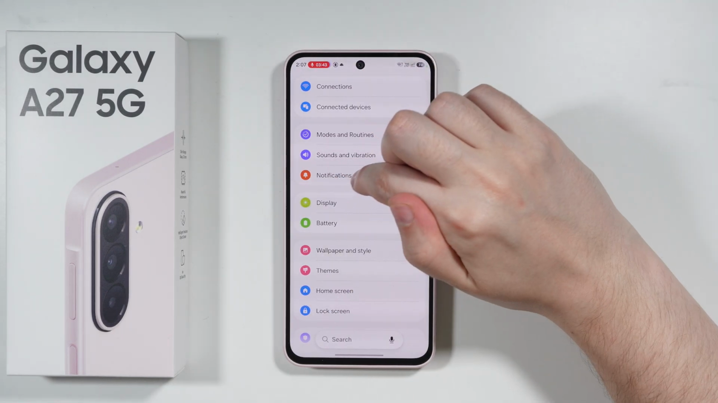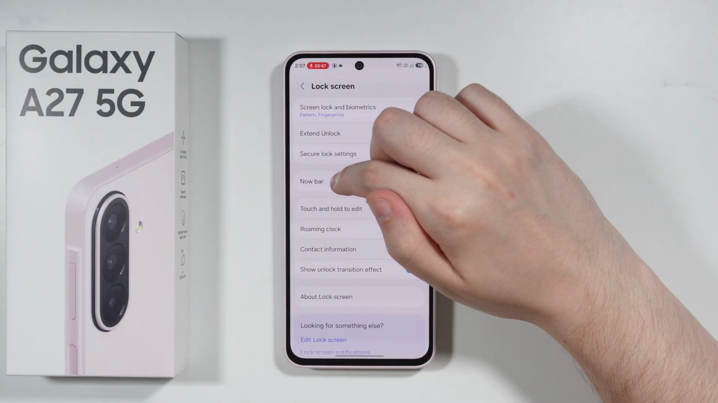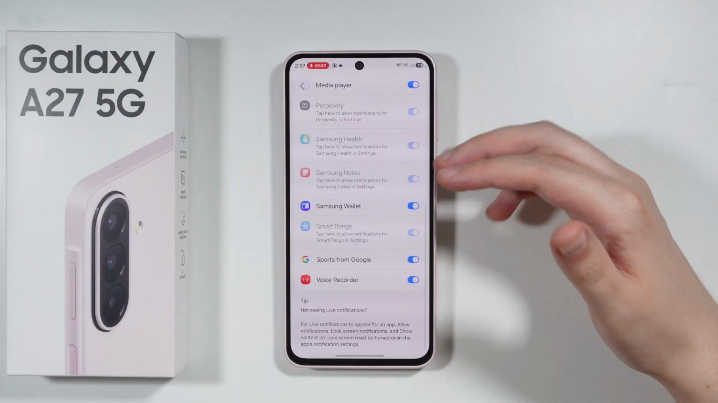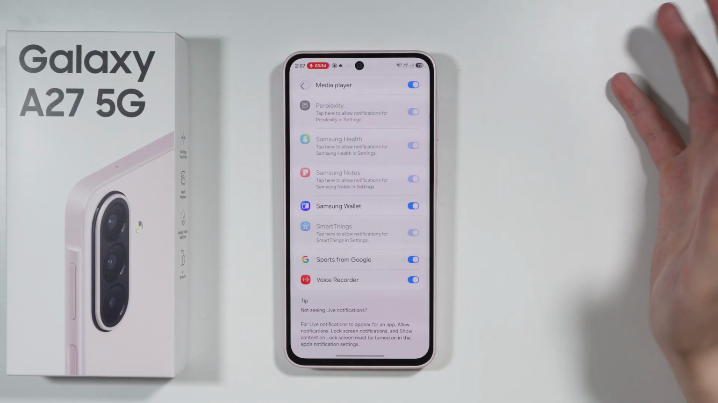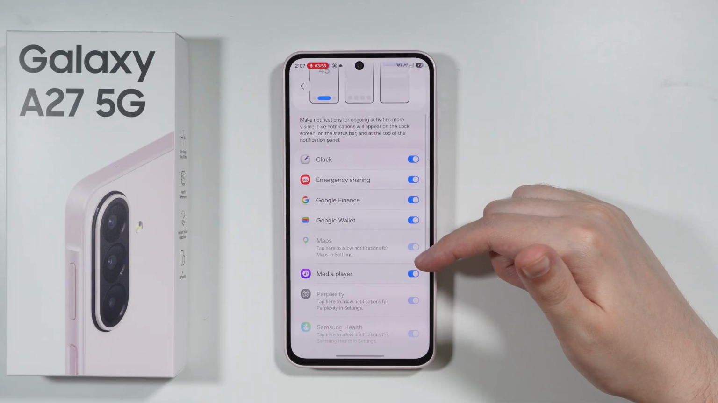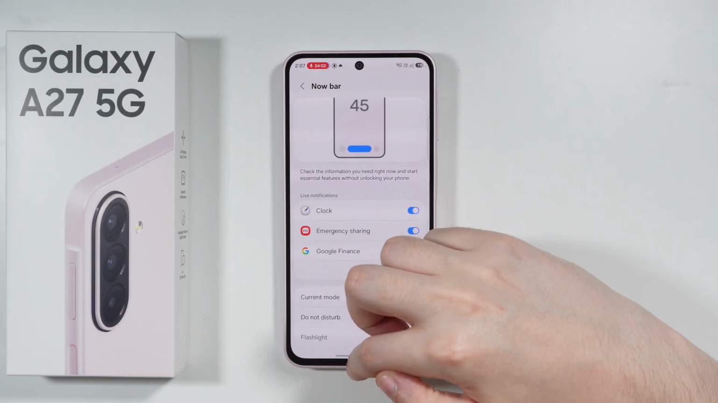So what you can also do is you can go to lock screen settings in the main menu of settings. Then over here we can go to navbar, and you want to make sure that these live notifications are enabled, especially for those apps that are supposed to be there. So if any app is not showing up, you can just go over here and make sure that these apps, these live notifications are enabled.